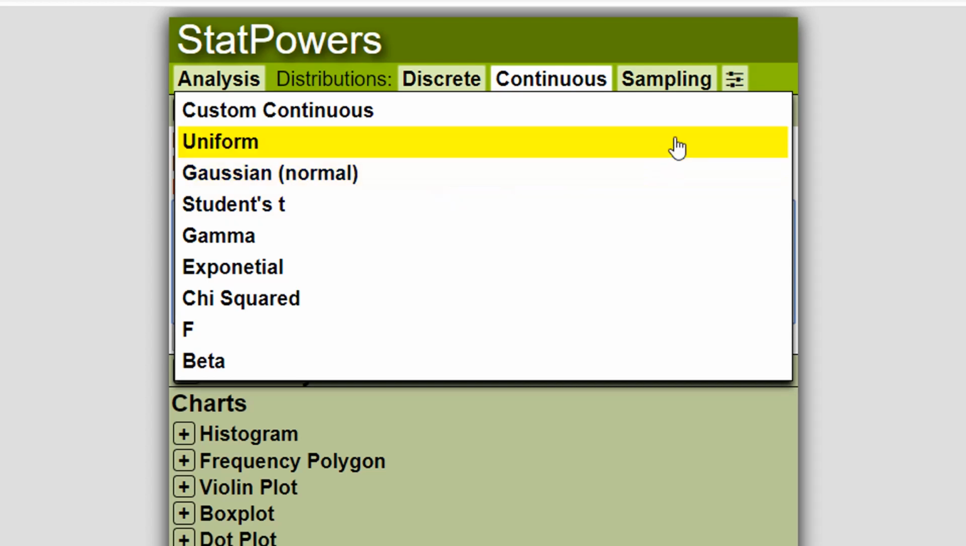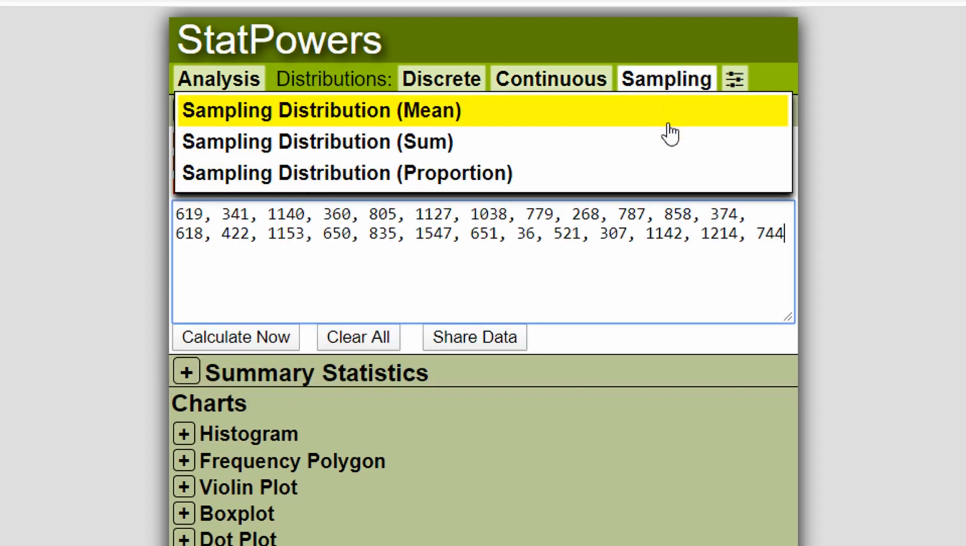And then lastly, there are sampling distributions, which are going to be useful when you're studying the central limit theorem, looking at how the sampling distribution and the standard error of these estimates is affected by sample size.